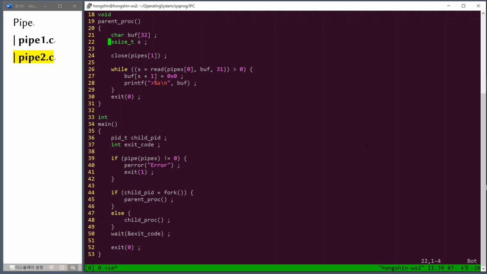The parent has pretty much the same logic as we used for pipe number one for the child process, but now it is for the parent process. The parent process closes the writing pipe and then reads the text data from pipe 0, reading up to 31 bytes each time and printing out all the data until the pipe gets closed. This is the same as the previous example.